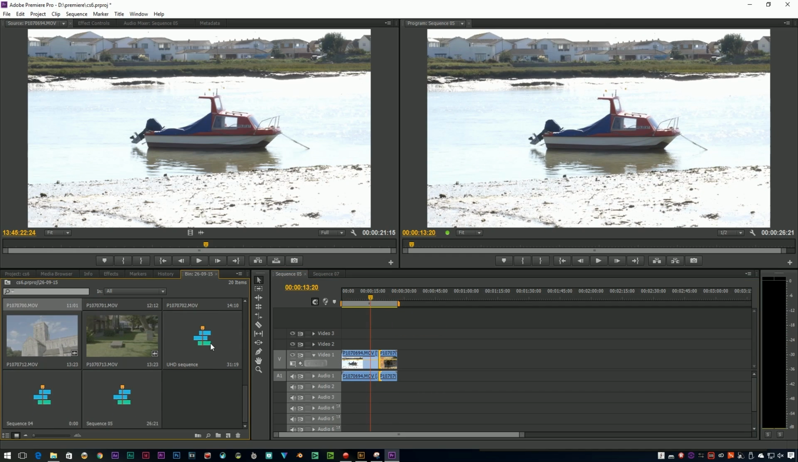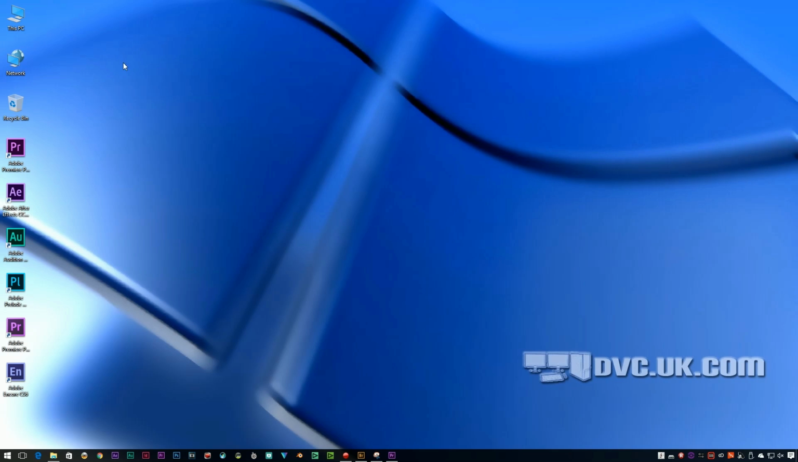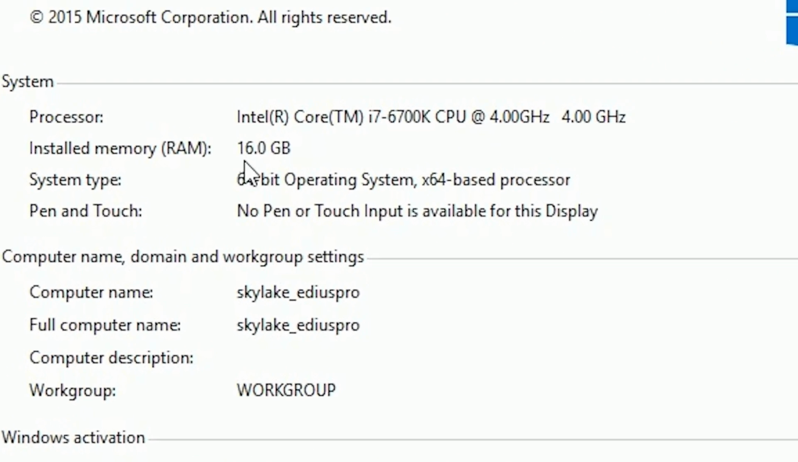What about the performance? Well, I've got a little timeline that I've set up here, where I've just got about 3 clips, one on top of the other. The system I'm using for this tutorial has got a Skylake processor, and I'm running 16 gig of RAM. Ideally, I'd probably have 32 if I'm doing 4K, but 16 works. And you can see it's got this 6700 4 GHz Skylake processor, which is the best you can get at the moment. There are better processors, and if you're doing 4K, I'd probably recommend you go for the next one up, which is called a Haswell E. But for the moment, this is the one I'm using for the demo.